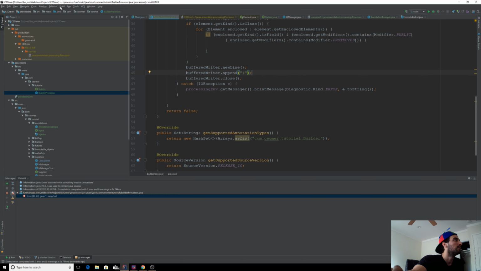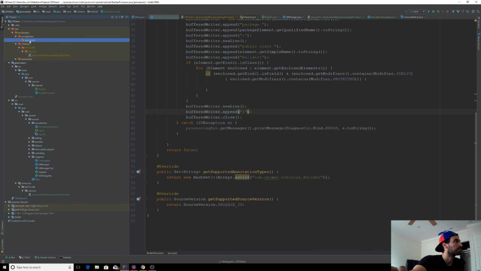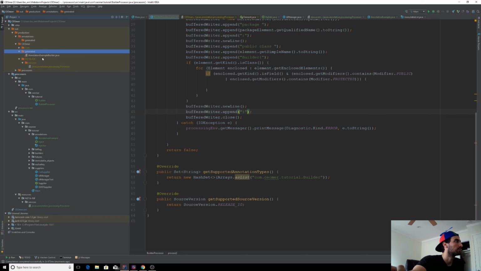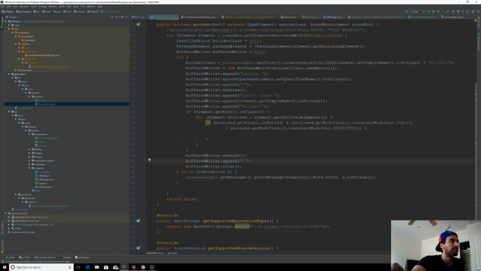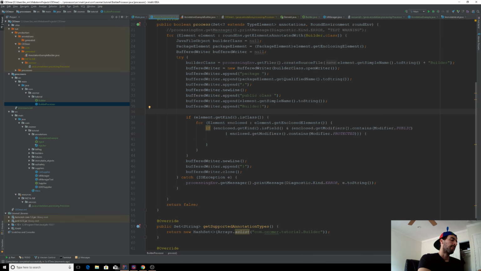Okay, so we have our class. It does nothing, but it'll do stuff. Alright, so let's go back here. So now we have to add our fields one by one, right? What do we need to do first? We need to create a constructor. We need to create a static method for us to initialize our builder. So we'll just add that. And new line.